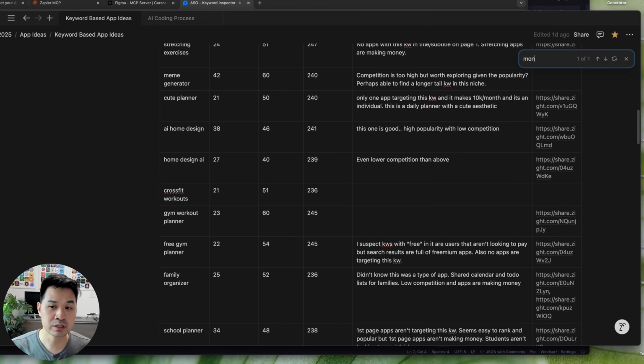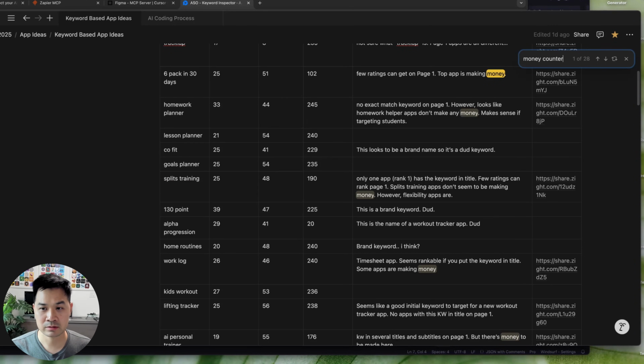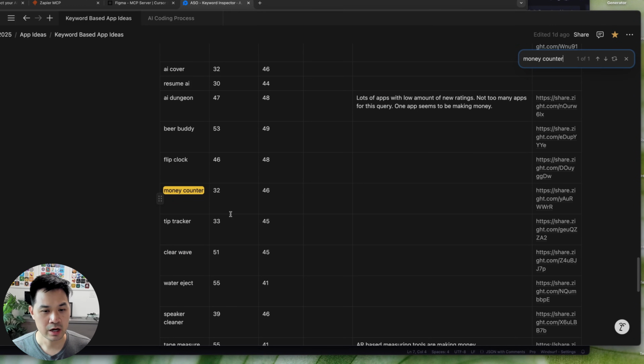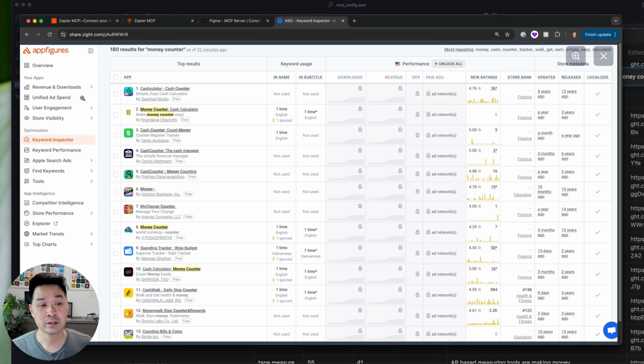One of those keywords, which I was thinking about showcasing right now, is money counter. So competition is below 50, which is what we're looking for, and popularity is above 20, which is also what we're looking for. And taking a look at the ranking apps for this keyword, I can see that there are a lot of individual developers, which is good news for me. In terms of the number of ratings, they're in single digits, which is also good. And also not everyone is targeting the keyword money counter. So all those are good things.